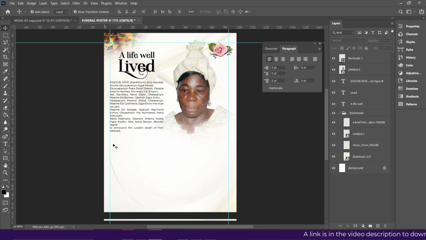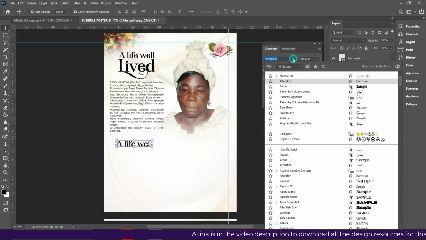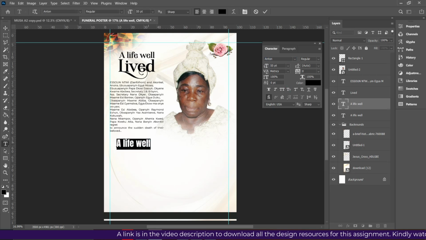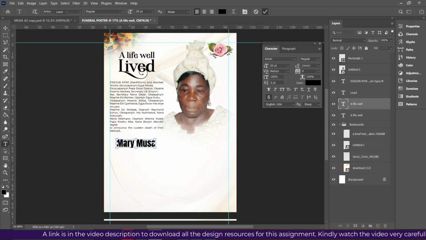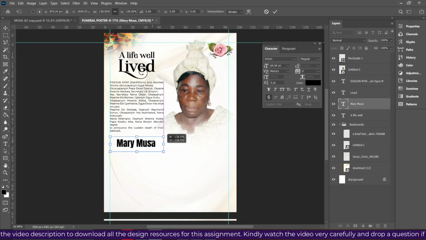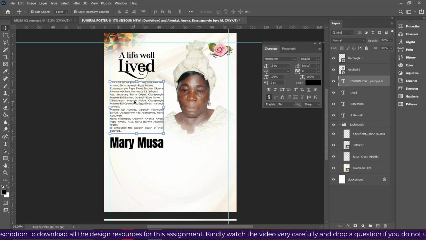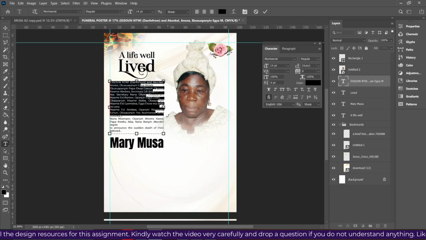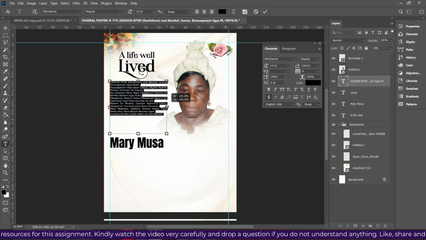Then let me bring in the name. I'm going to copy a life well lived, or a life well, bring it here, and don't forget that the name is going to use this particular font, Anton. So this is going to be Mary Musa. Then I'm going to align it, make sure that it's like this. Now I'm going to reduce the size. I see the size is too big. Let me align and then pick 14. I think this is okay. Bring it up.